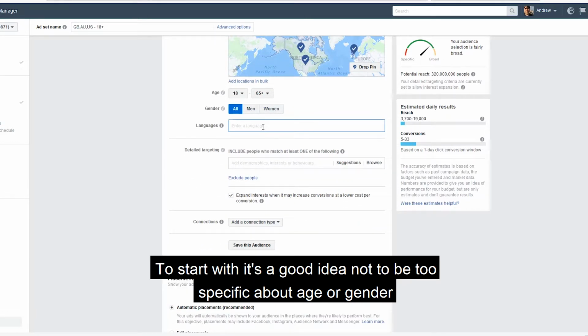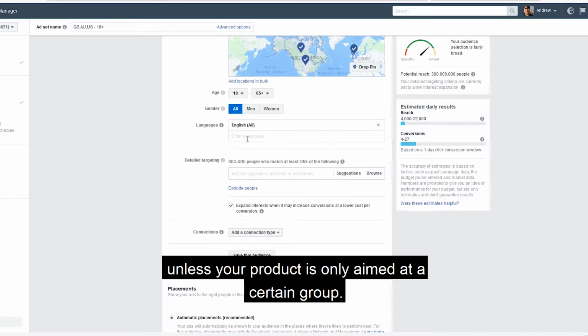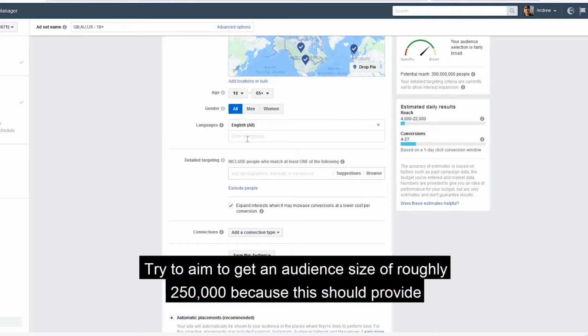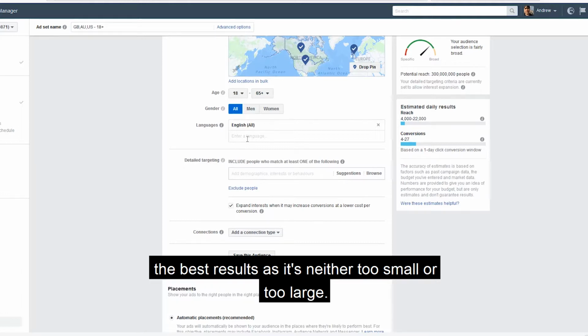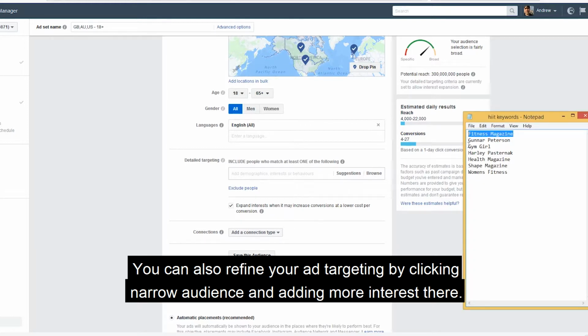To start with, it's a good idea not to be too specific about age or gender unless your product is only aimed at a certain group. Try to aim to get an audience size of roughly 250,000 because this should provide the best results as it's neither too small or too large. You can also refine your ad targeting by clicking Narrow Audience and adding more interests there.